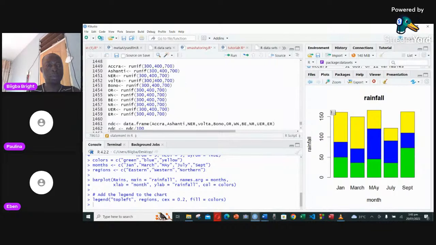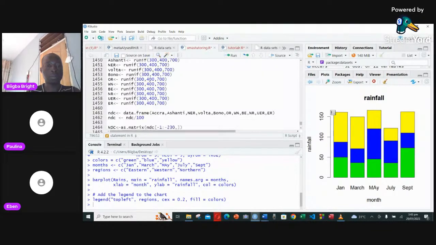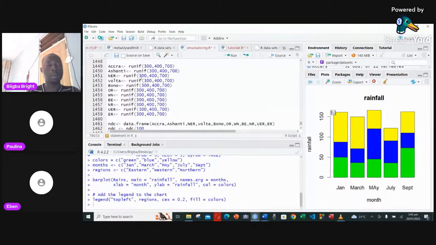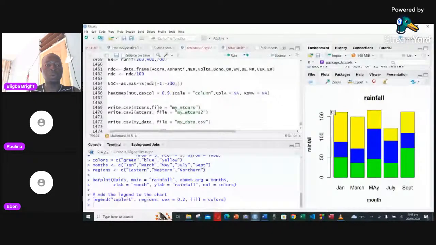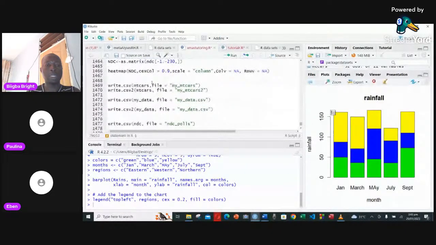This one, it was just a heat map. I was just doing it for my usual, when I'm sitting down doing nothing, I just go into trying to do something.